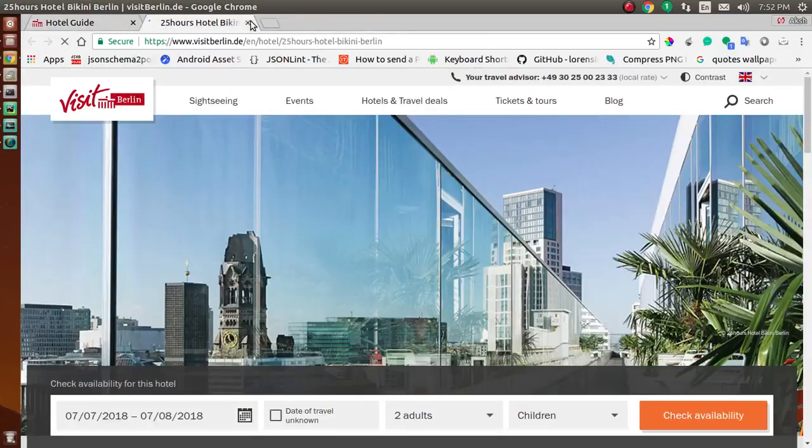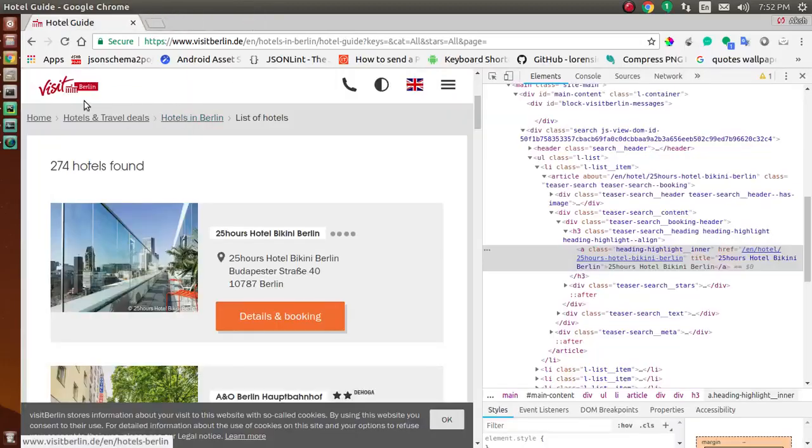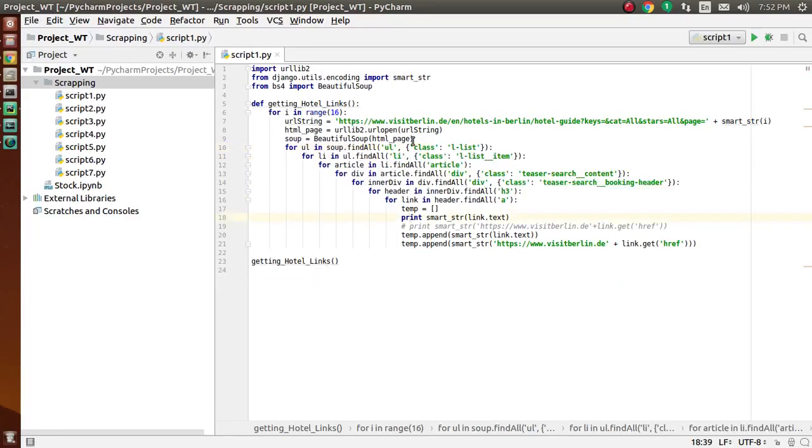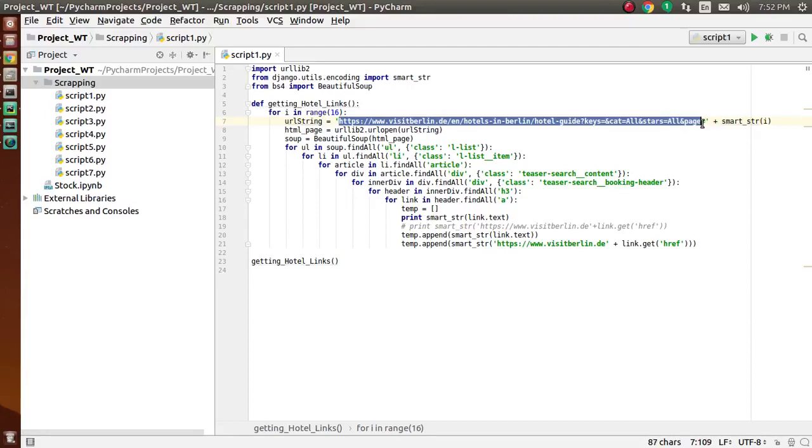So here we have the URL of the site, and what we are doing in the scraping part is we are scraping the URL that this site has. Okay, so basically let me repaste it.